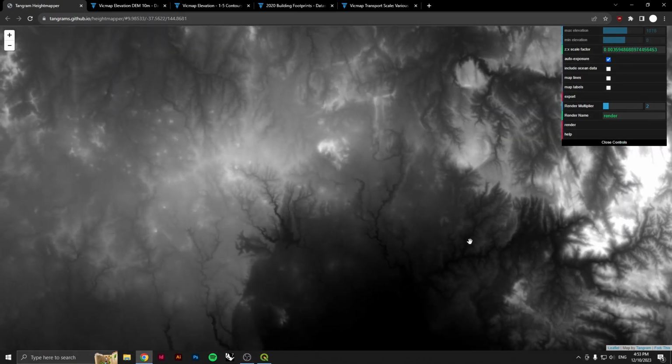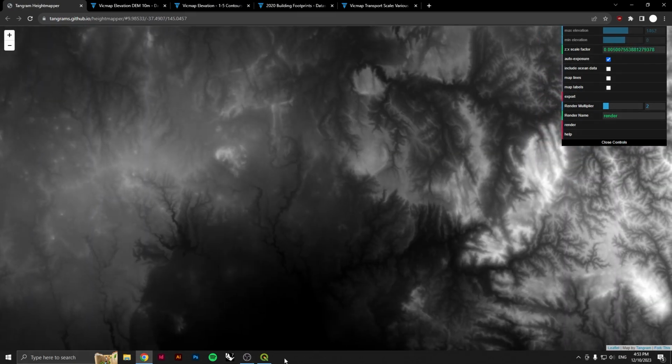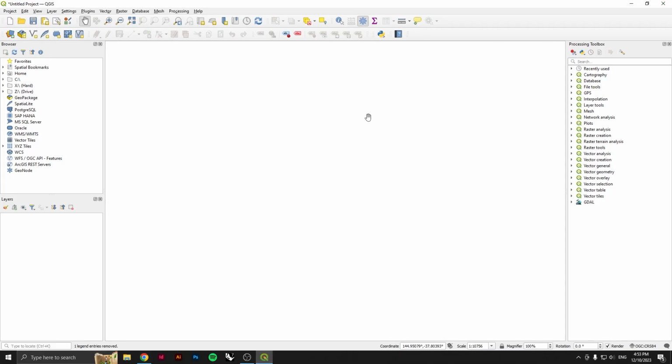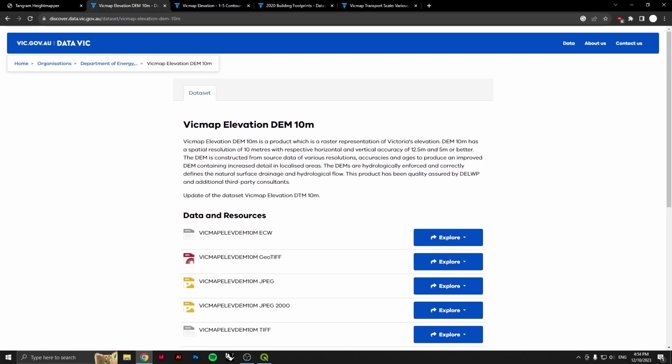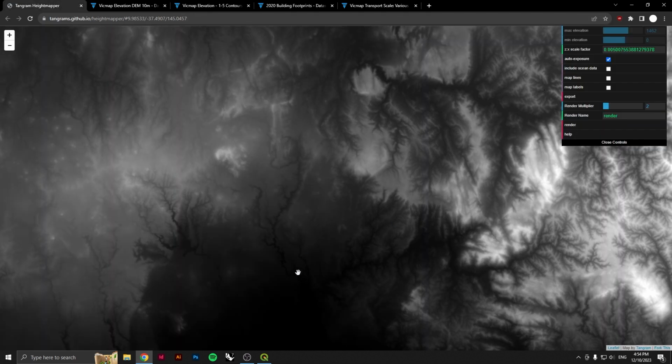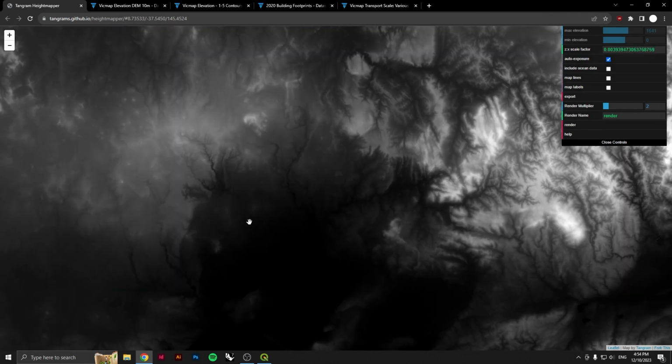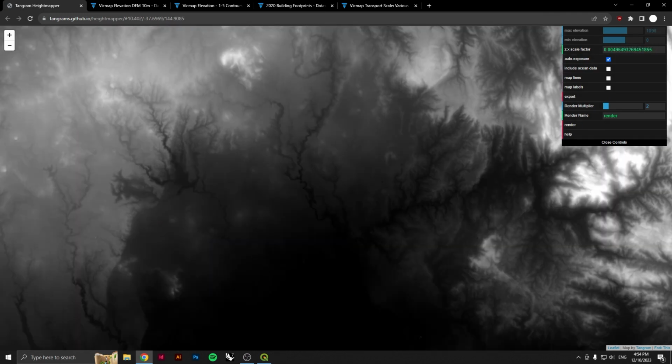So what I'm going to do is basically use this program called QGIS, which is an open source GIS software, in combination with some information from Data Victoria. It's a government data website, namely this map, the Victorian Elevation DEM 10 meters map, which gives you some very high quality spatial data, very similar to this map. It's essentially the same thing, except a little bit higher resolution.